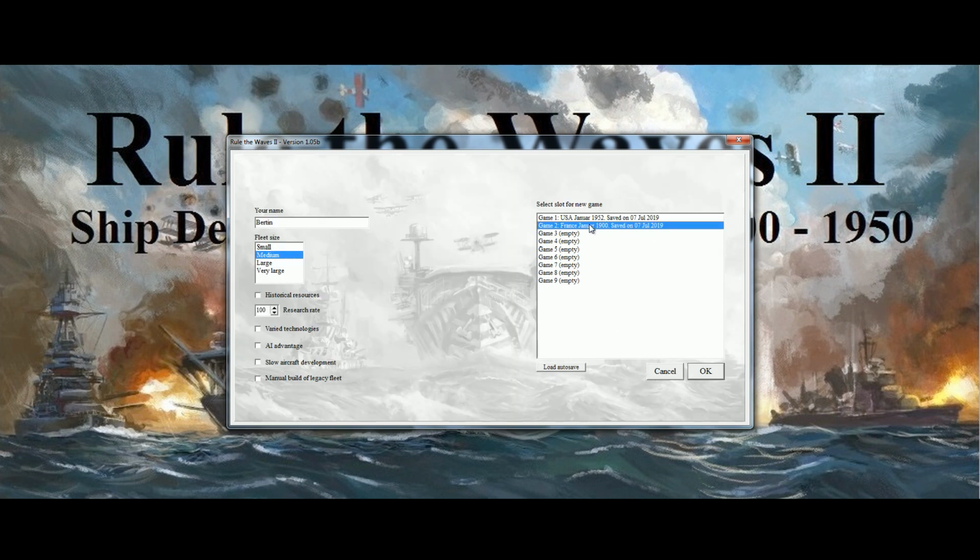First thing is we do need to select a save slot. You can change your name, you can change the fleet size. Very large means you have a lot of resources, you can build a lot of ships, and so can your enemies, but it's getting a little bit harder to manage, so initially I would suggest picking small or medium. You can play with historical resources, which means the UK gets a lot of resources, whereas most other nations don't. You can decrease or increase the research rate.